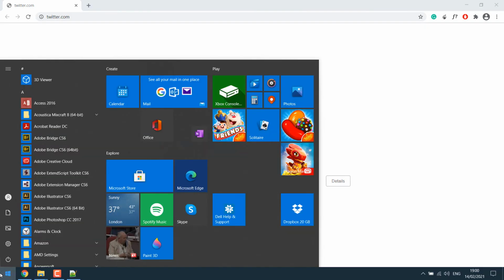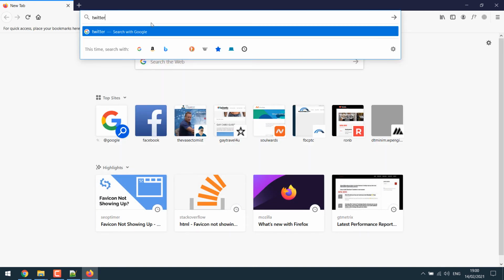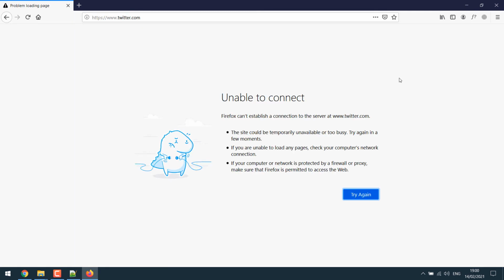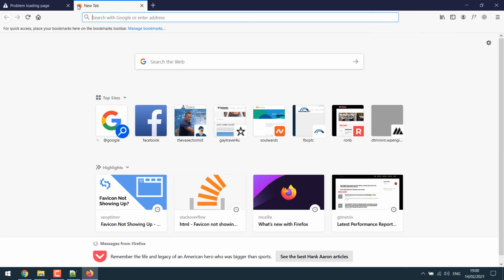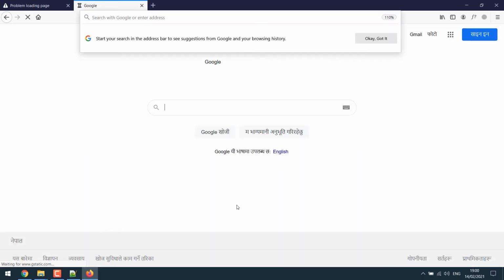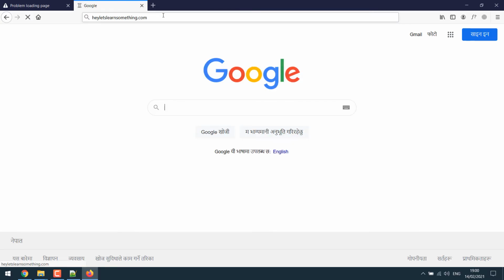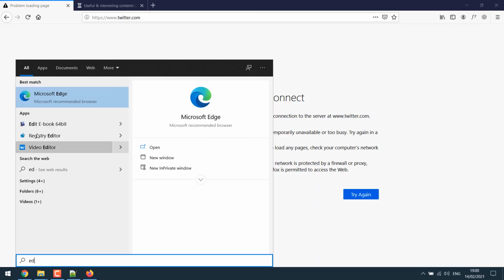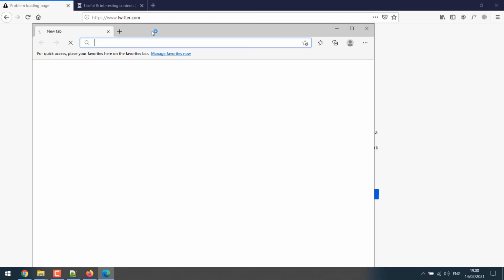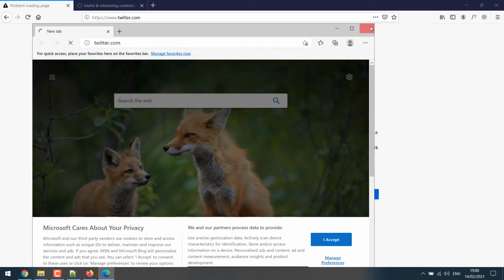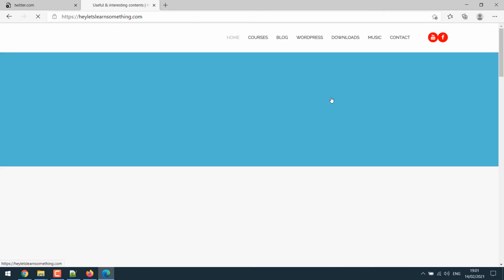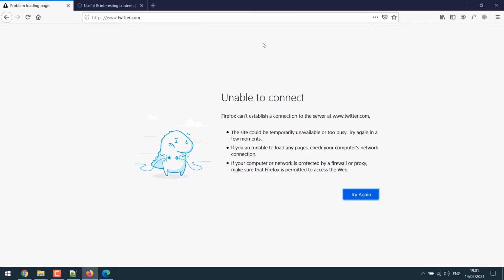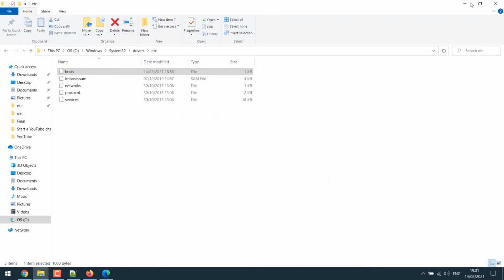Let me try it in Firefox. Let me go to twitter.com. So it's blocked. All of the other sites are working all good. You know, google.com works fine. So is our site. Let me try with Microsoft Edge. Again, it's blocked, while every other site is working fine. So this is how you can block sites using the hosts file.